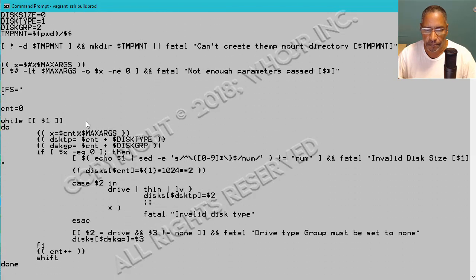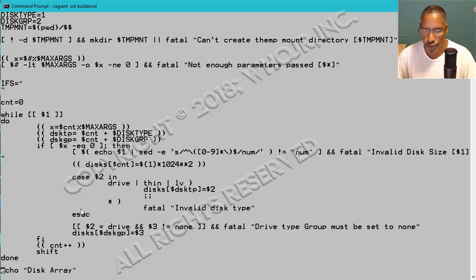So coming down, we first take in all of our arguments, we go through, we process them, and we make sure that we have a number for the first parameter of our tuple. We make sure that our second parameter inside of our tuple is either drive, thin, or logical volume. And of course, our last one, if the type of drive selection is a drive, then we make sure that it has none. Otherwise, we just record the group.